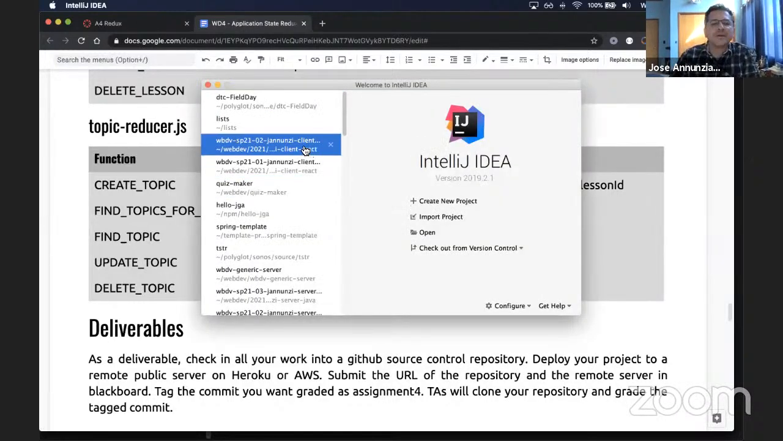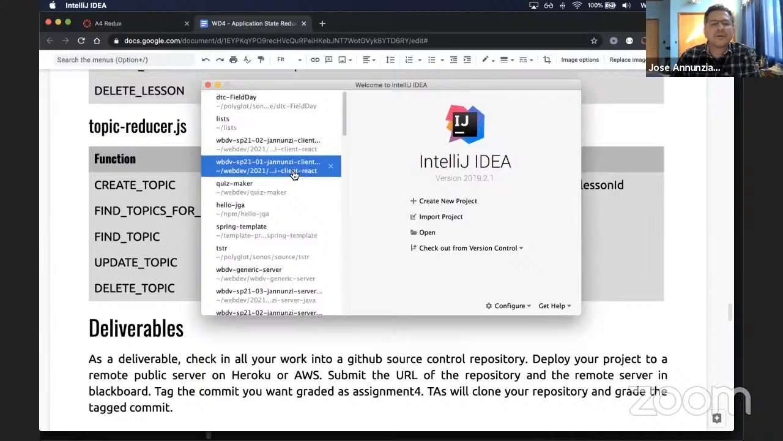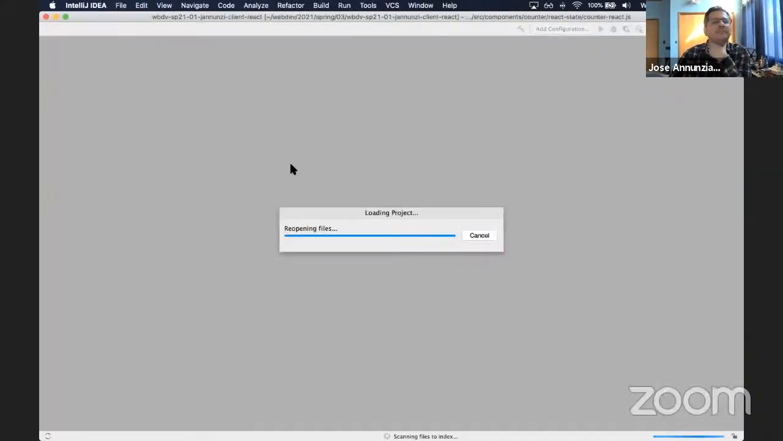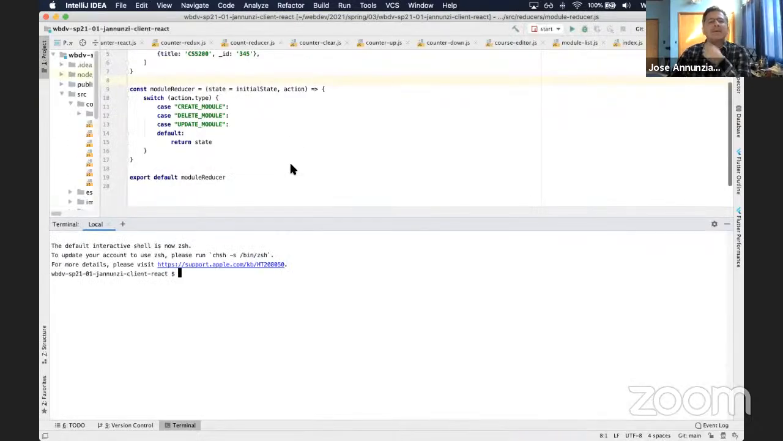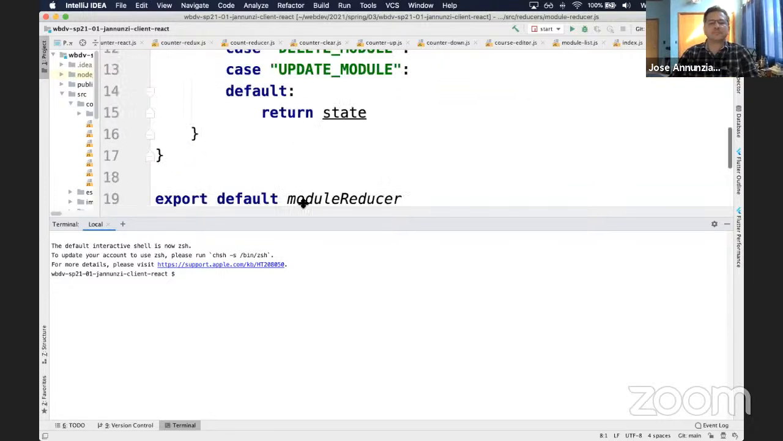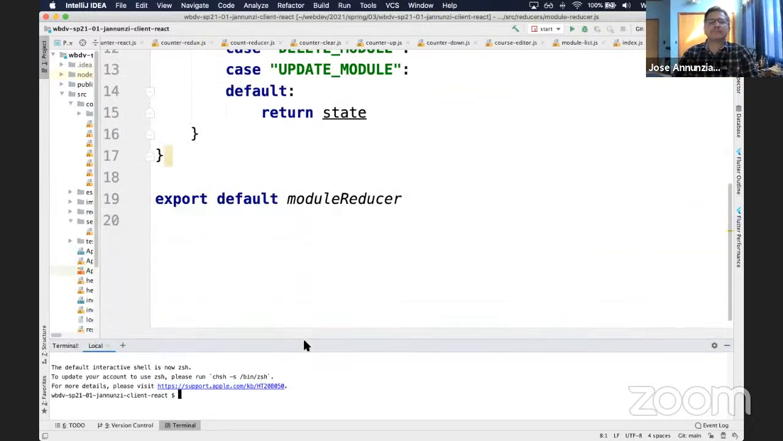And let's see, it's React section 1. This is the React. There we go. All right. Okay, let's start this.